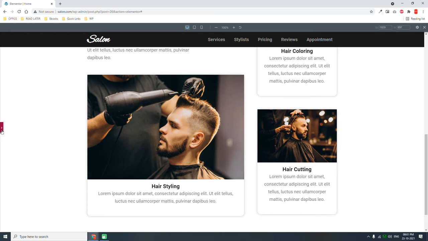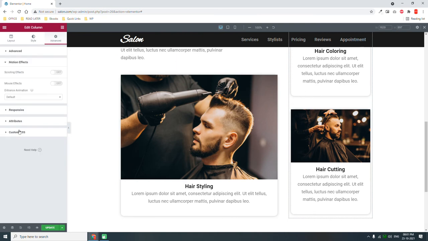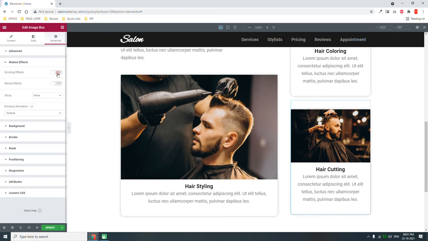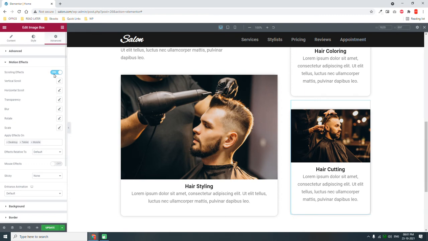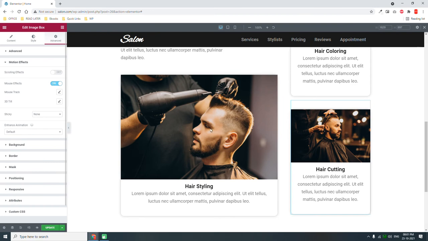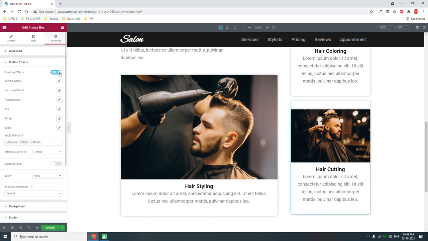And if you want to make it more interactive, you can go to the motion effects here, and go to this widget's advanced motion effects. Here we have scrolling effects, and we have mouse effects, mouse drag, 3D tilt, entrance animation. Scrolling effects are good too. Horizontal scroll.